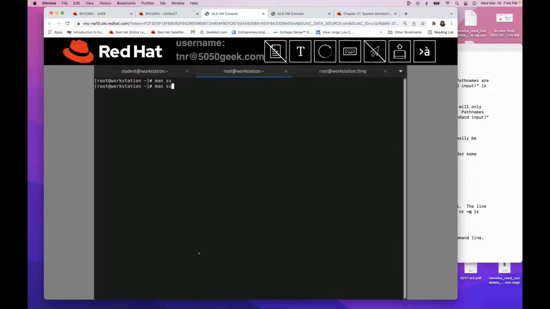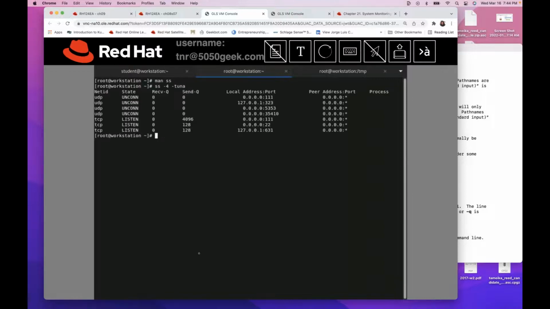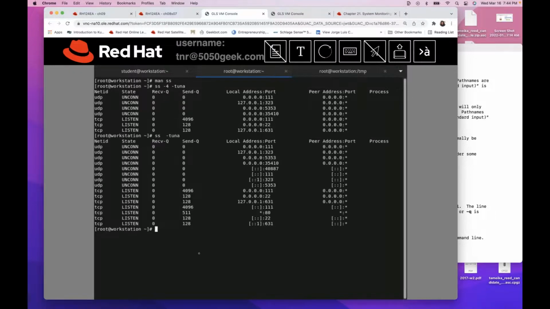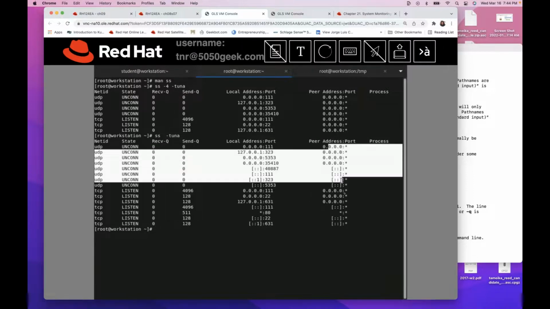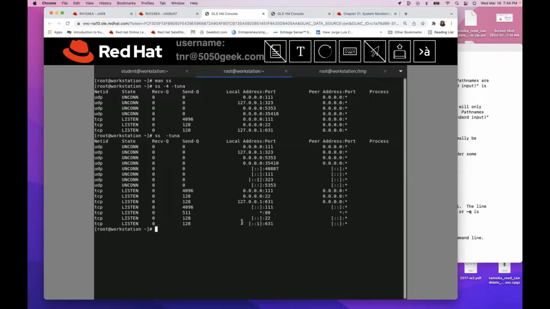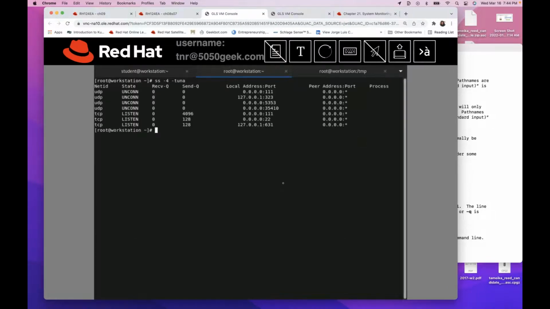So I can go back up here and do ss -tuna. I think I have to put -4 here. Let me see if it'll take it that way. Yeah. So -4 will show me only IPv4, versus when I get rid of the 4, it shows me IPv6 and IPv4, right? So we see the IPv6 over here, anything in brackets like that. That's IPv6.